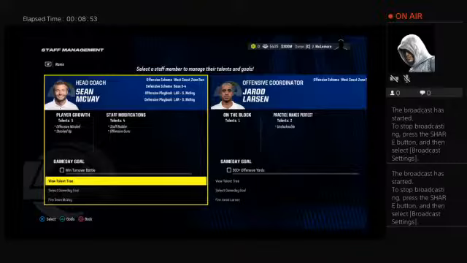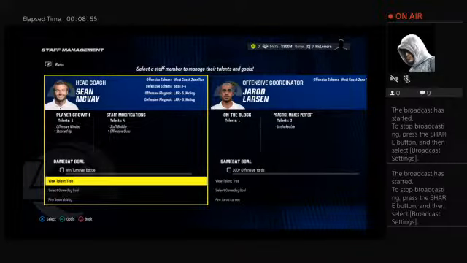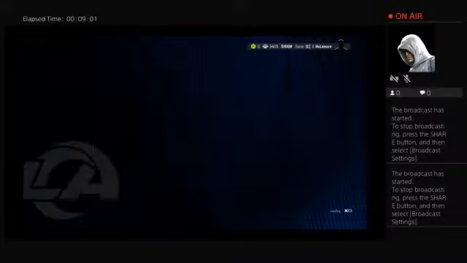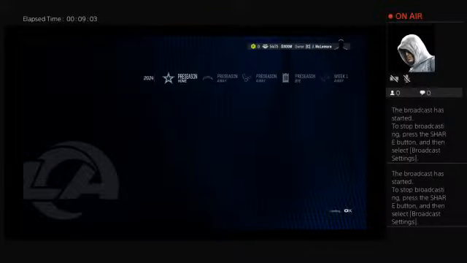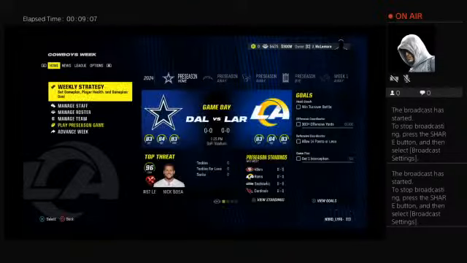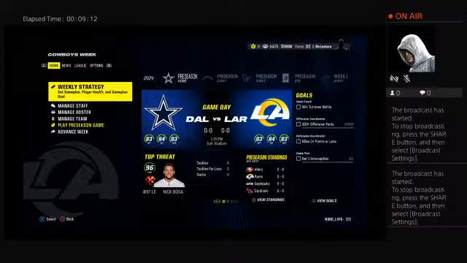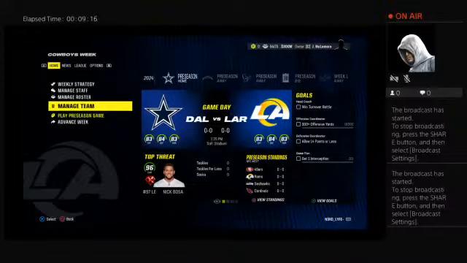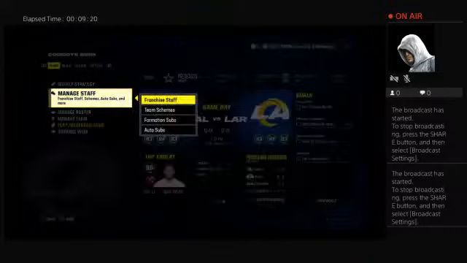Entering staff management screen. You have 4 options. You have 3 options. View talent tree is selected. Entering week schedule screen. Entering franchise hub screen home. Manage roster, manage team, manage staff. Home you have 4 options.